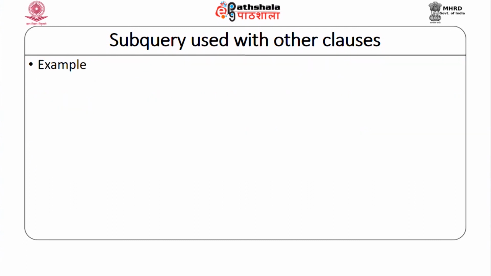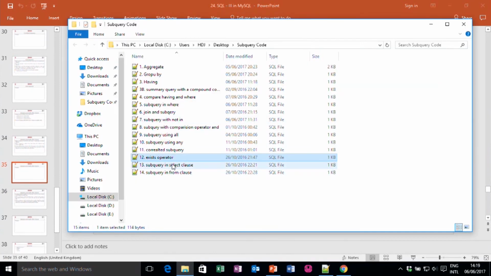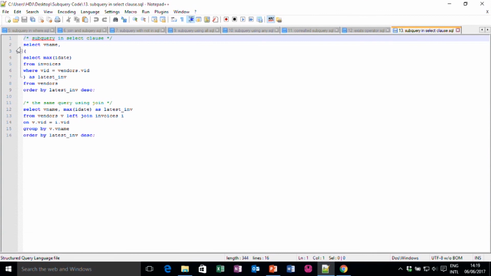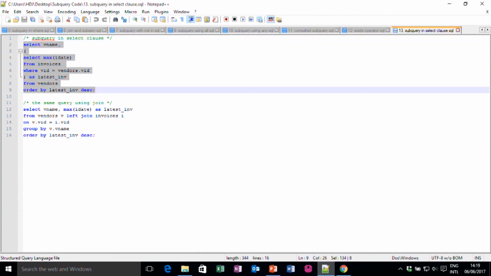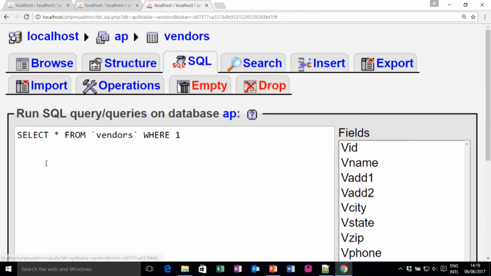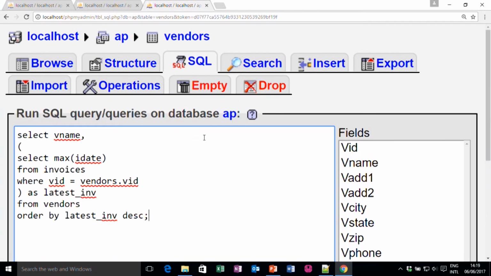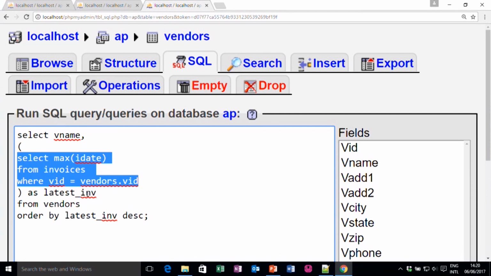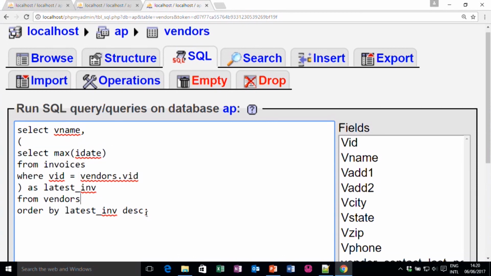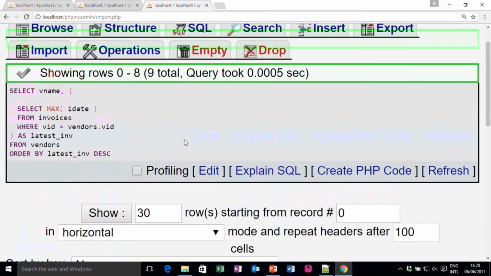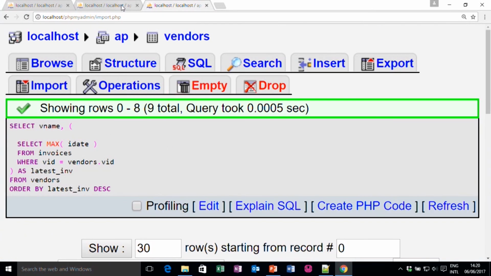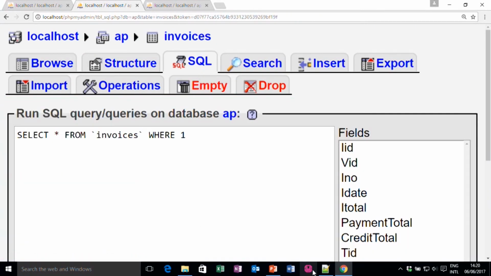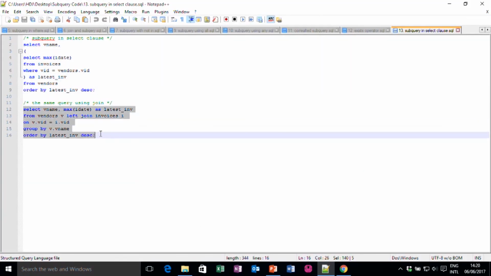Let us take one example of using a subquery with the select clause. That is a simple query I have written. Select vname, comma, then another column: select maximum I date from invoices where VID is vendors dot VID, and this whole subquery is aliased as latest underscore INV, from vendors, and order by that particular column. If you click on the go button, it will display this record, and the same query can be written with a join.